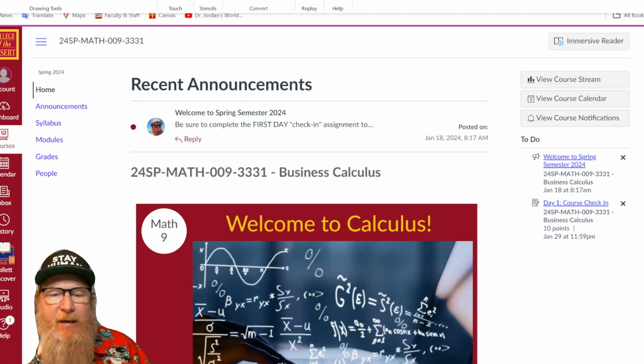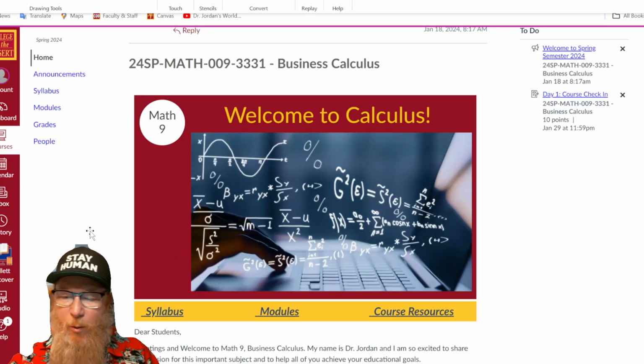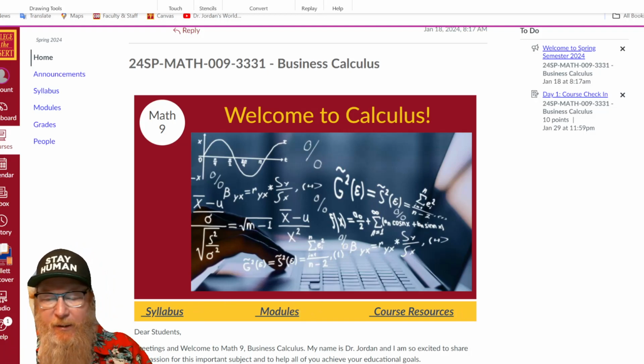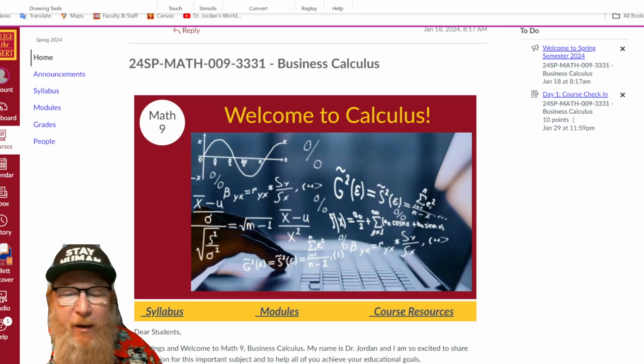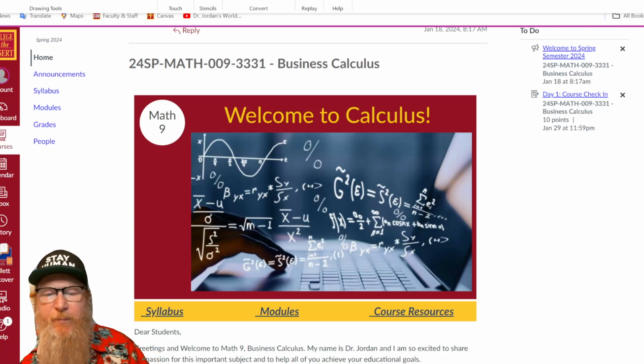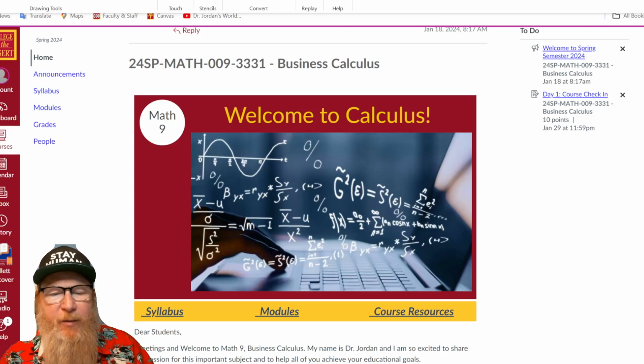Let's start just by taking a look at it and scrolling down a little bit. Noticing the quick links for the syllabus, the modules, and the course resources. You also have quick links along the sidebar for the home page, the announcements, the syllabus, the modules, grades, and a list of all the other people that are enrolled in this class. I'm going to go over things one at a time.